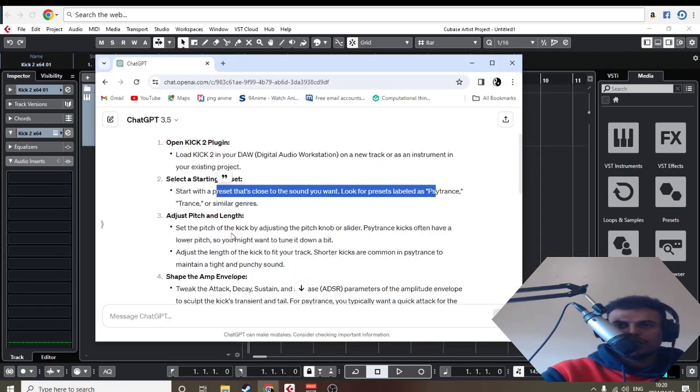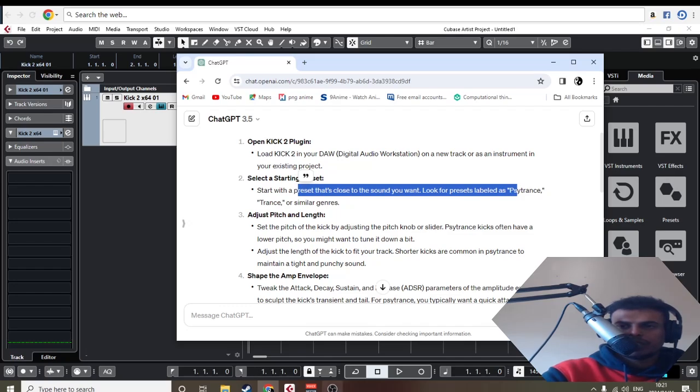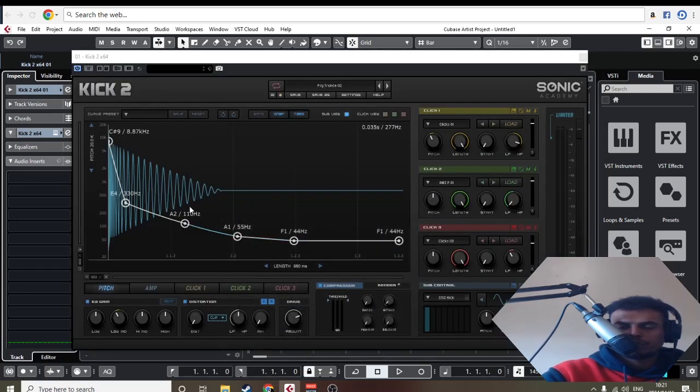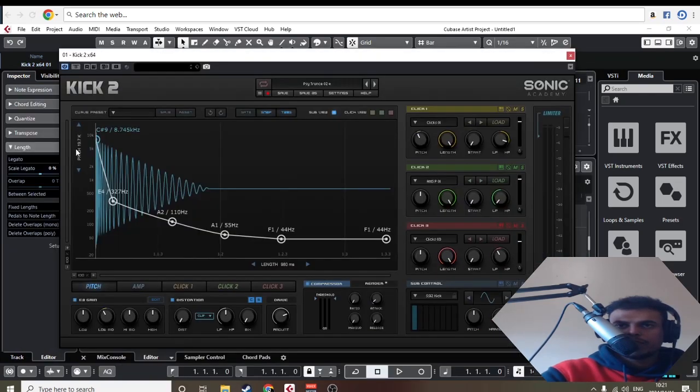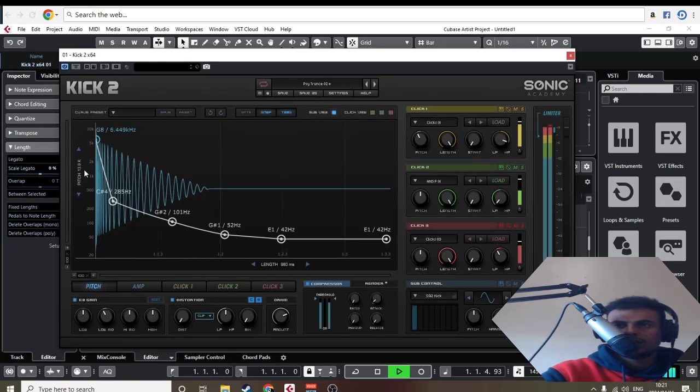Set the pitch of the kick by adjusting the pitch knob or slider. Okay, let's look for the pitch. So this is the pitch here. Let's get it in key. Okay, let's go on G. Okay, cool.